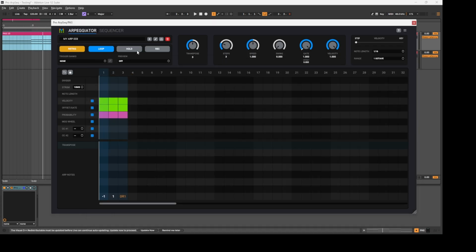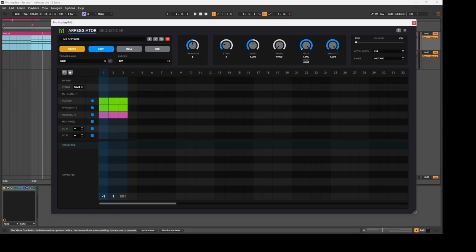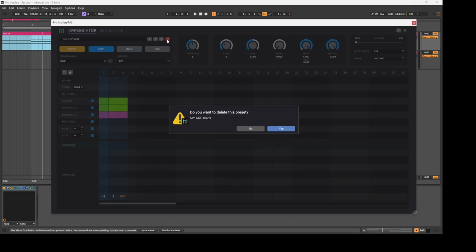To rename a preset, left-click the Edit Preset icon. This allows you to change the preset name directly. To remove a preset, left-click the Delete Preset icon.